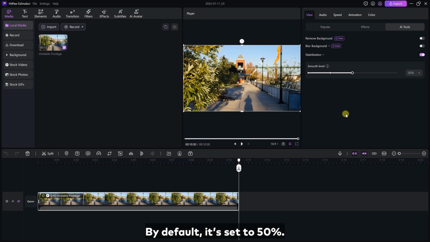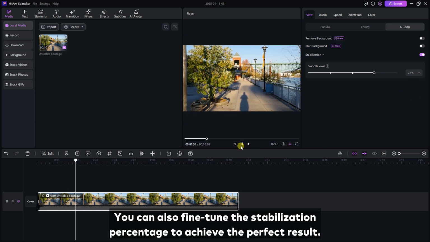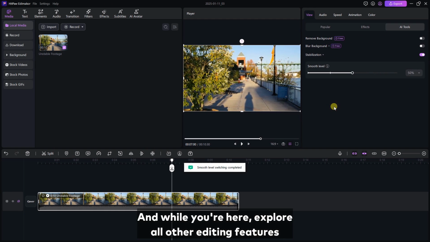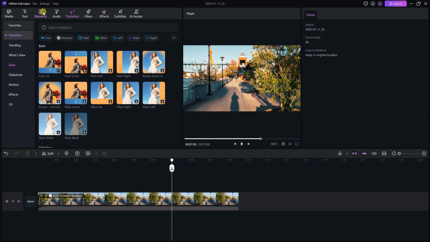By default, it's set to 50%. You can also fine-tune the stabilization percentage to achieve the perfect result. And while you're here, explore all other editing features to make your video better.